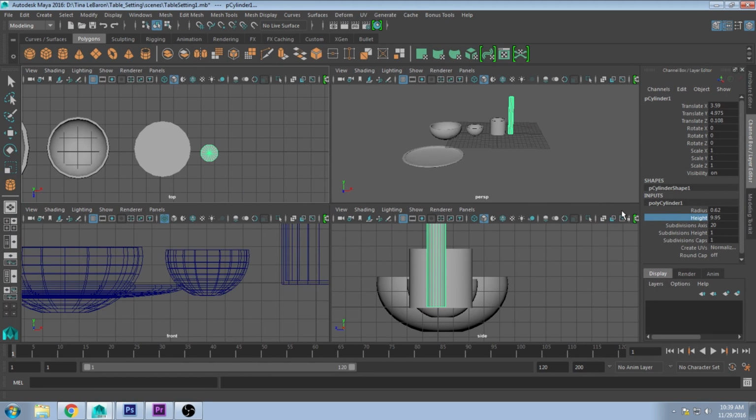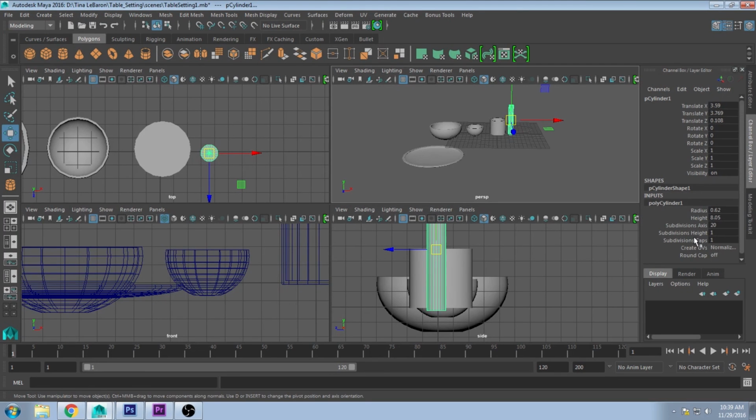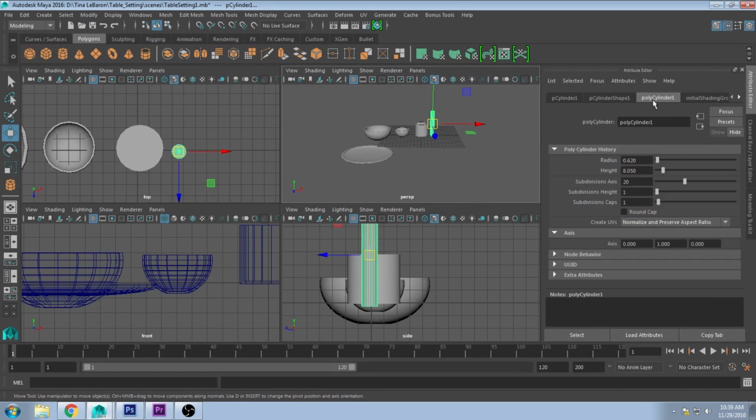One, make sure that your object is about, I would say, the height of your cup plus about a third more. Mine's a little taller, so I'll go ahead and shrink that down. And then afterwards, I also want to go either to this polycylinder 1 where I adjusted that height, or I can go to the attribute editor and go to the polycylinder 1 tab.